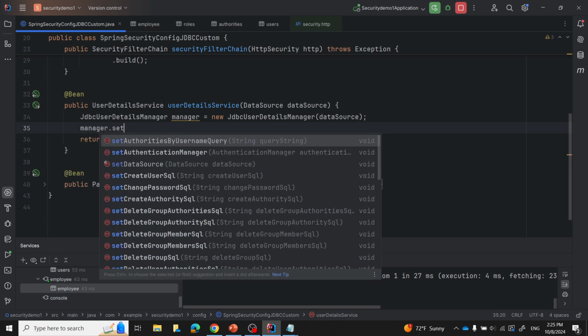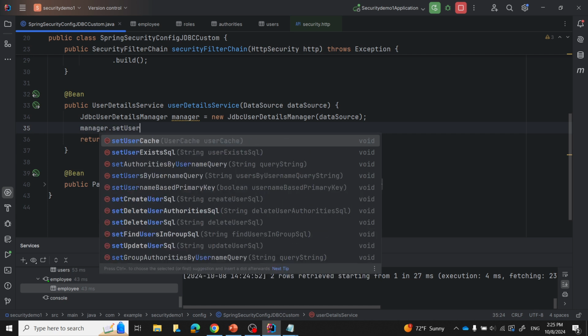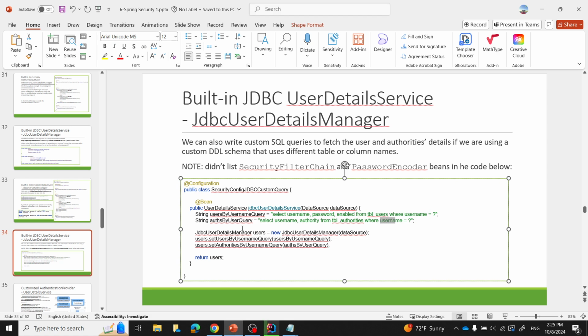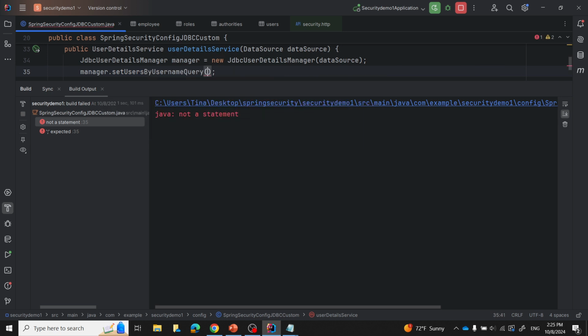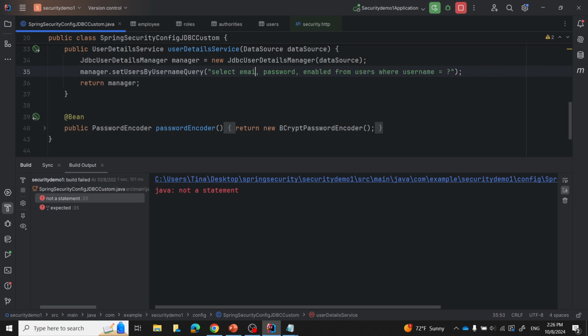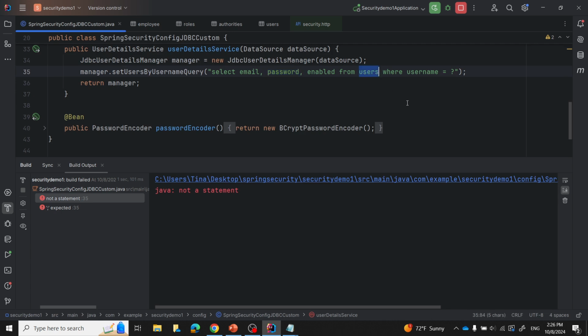manager.set query. What's the query? What's the API? Set users by query name, and here, dot set users by query name, and here we will select the username. This one is email, right? Because we are using email. And the password is password. Enabled is from, not users, we are from employee. Okay, where email is something.